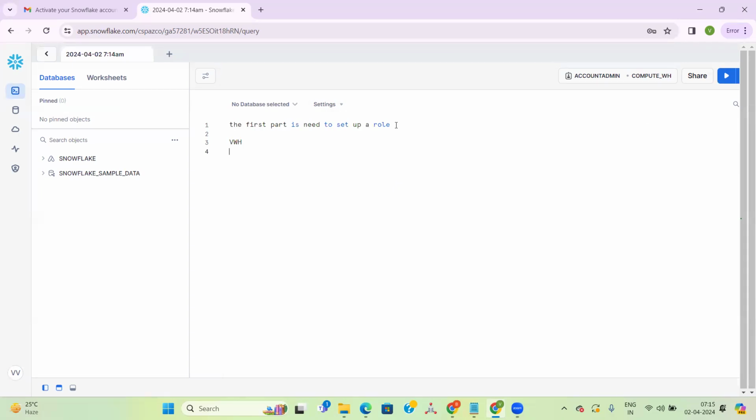You are able to see my screen, right? Yes, it's clearly visible. The third one is database. And the fourth one is schema.